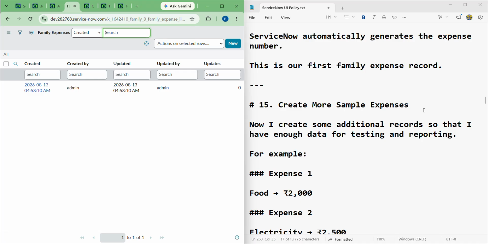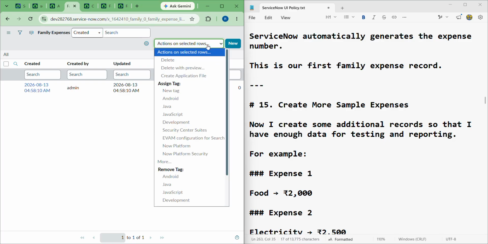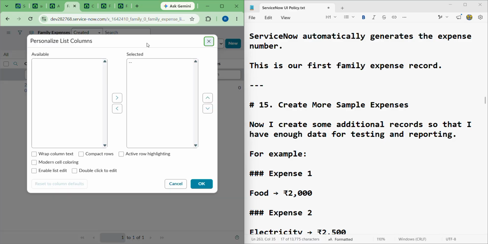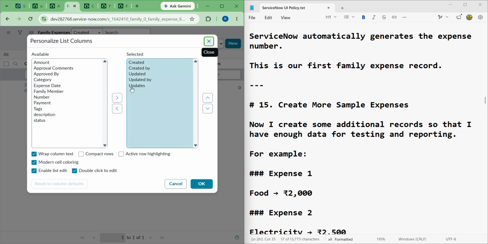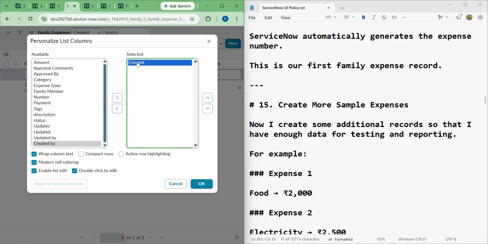So I create more sample expenses. Now I create some additional records so that I have enough data for testing and reporting. Here in list view, we can see created, created by, updated, updated by. So we can change this. Click here. Now I remove all these fields. I want what we see in form view, that same view I can see in list view.